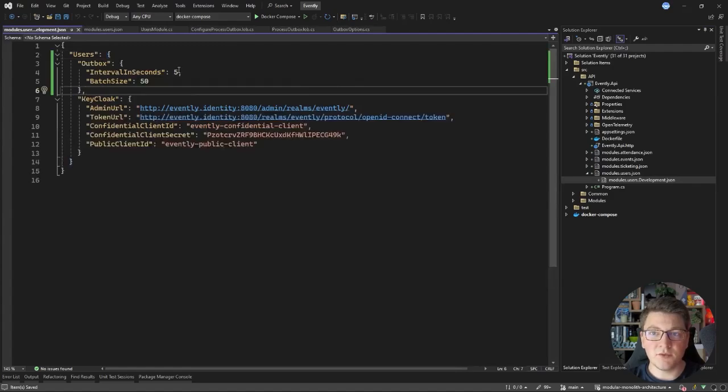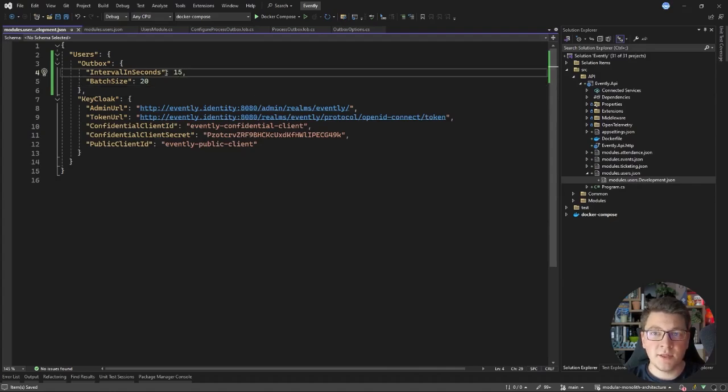Let's specify a different set of values in our development JSON file, and let's say that the batch size is 20 and that the interval in seconds is 15 seconds because I don't want to execute this job too often inside of my development environment.